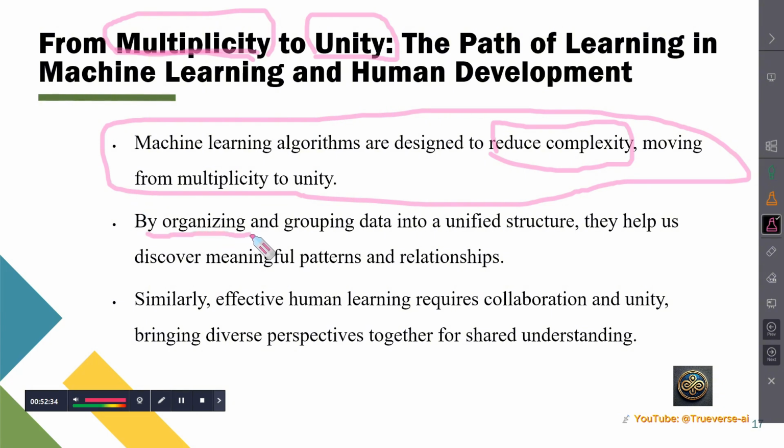By collecting, grouping, clustering, and classification, everything goes into a unified structure. They help discover meaningful patterns. Similarity. Effective human learning requires collaboration and unity. This is very similar to humans. With grouping, you can do many things. So one of the advantages for many countries, East Asian countries like Korea, is this point. They use AI-based grouping, collaborating, unifying.